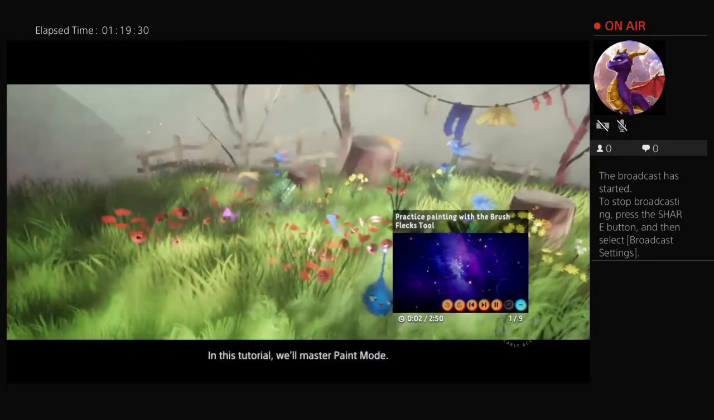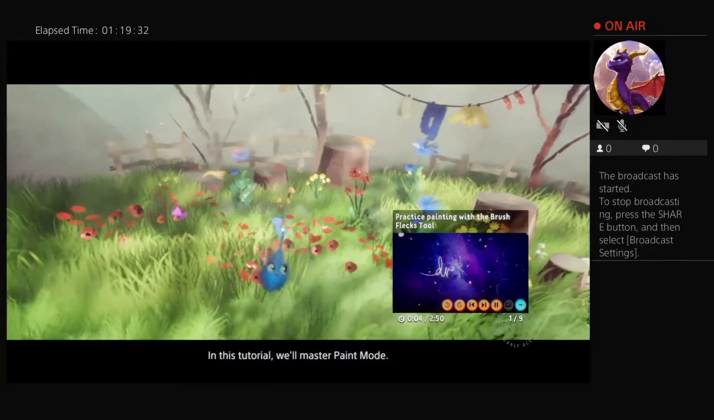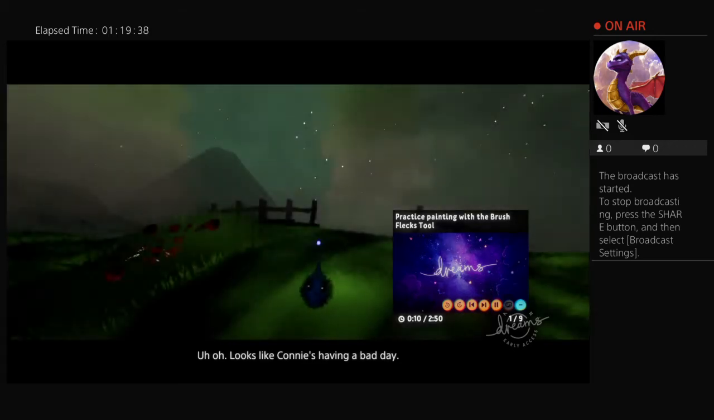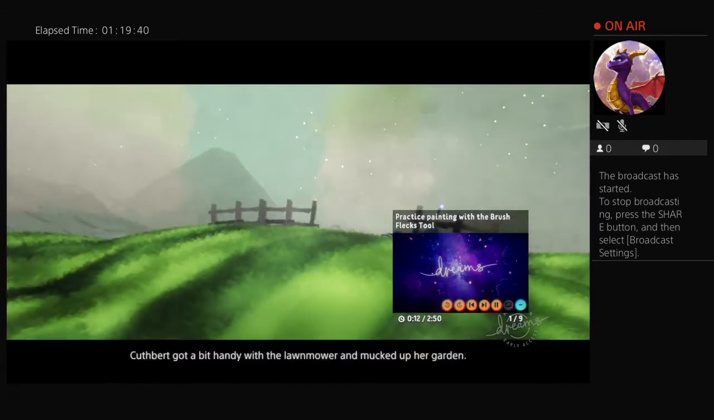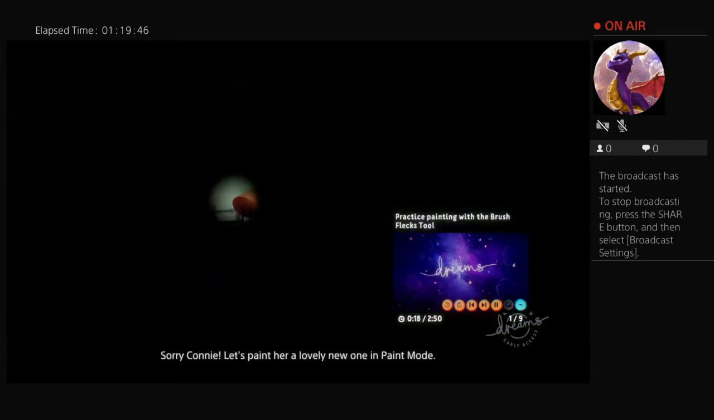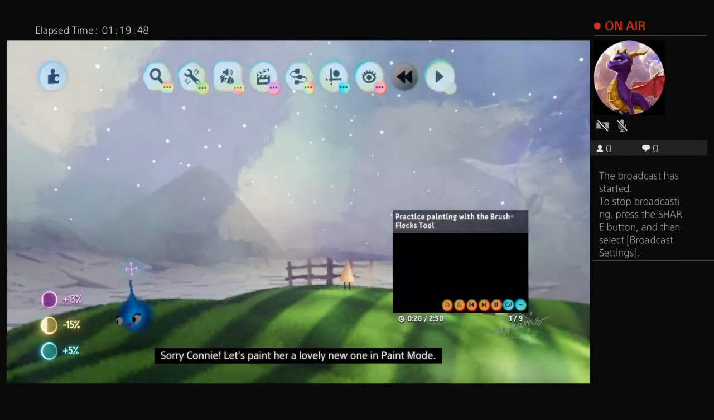In this tutorial, we'll master paint mode. Uh-oh. Looks like Connie's having a bad day. Cuthbert got a bit handy with the lawnmower and mucked up her garden. Sorry, Connie. Let's paint her a lovely new one in paint mode.